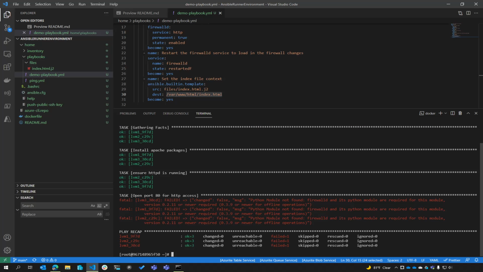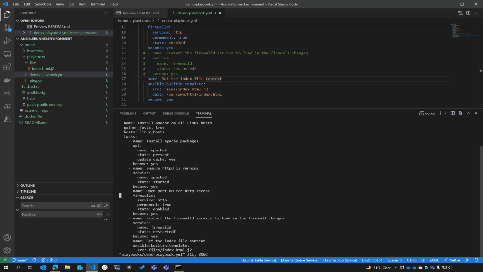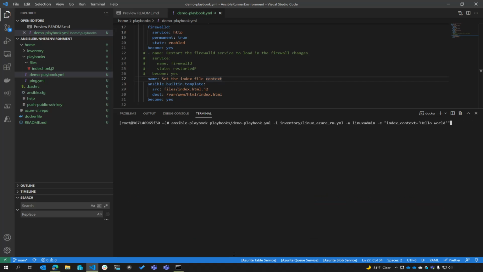Python module not found. Firewall DNS Python module are not required for this module. I think basically the commands I've copied this from are not suitable for Ubuntu, so I probably should have sourced a better example. Let me go ahead again and just copy my changes to my source on the actual running container. So let's just take out the local firewall bit, see if it still works.